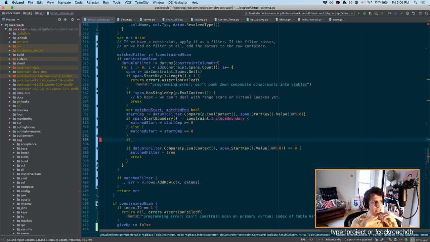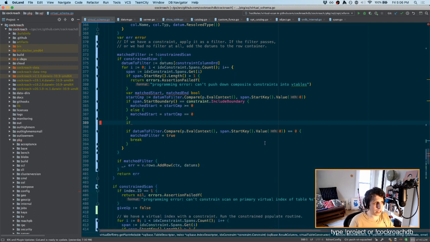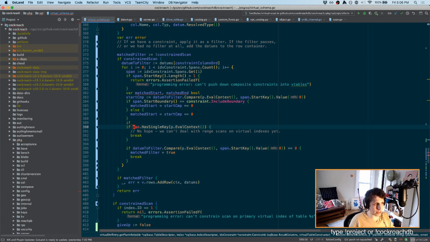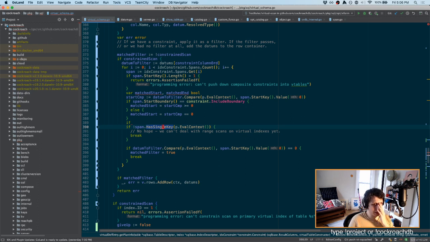The end key. Let's see, I guess we sort of want to avoid looking at the end key at all if it's identical to the start key. So what we want to do is say if span.hasSingleKey. Well, let's see. If the span does have a single key, then I think what that means is that the start boundary will be include. So we've already gone through this case.